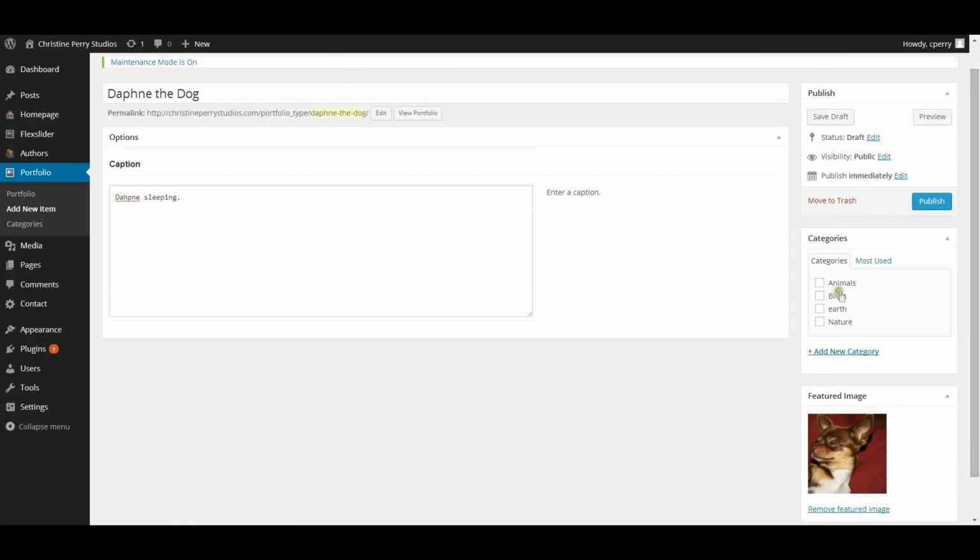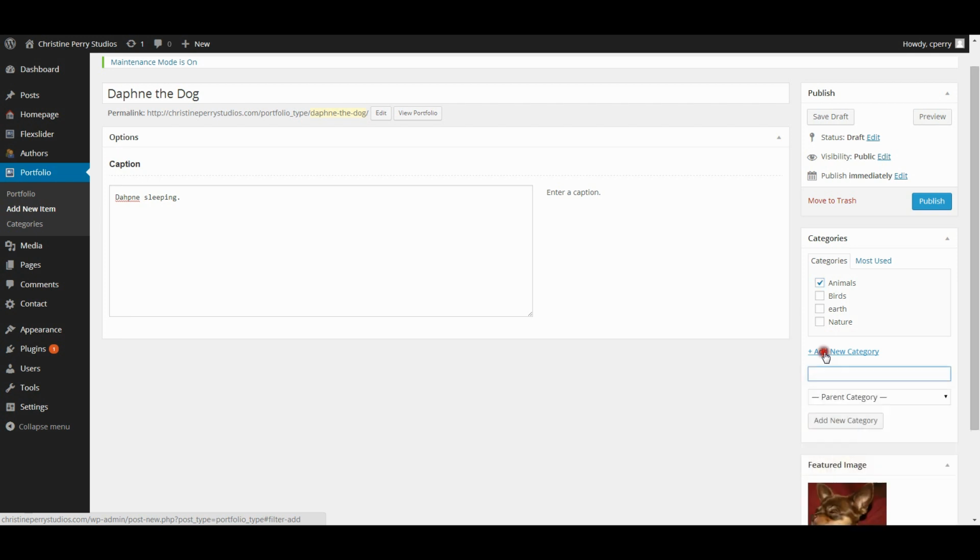Let's either select a category or add a new category. Since we already have animals, let's select animals. And if you wanted to add a new category, you could simply click on this, type in the new category, and add it with this button right here. So we have Daphne in the animals category, and we want to take a look at it before we actually publish this page. So let's use the preview button.